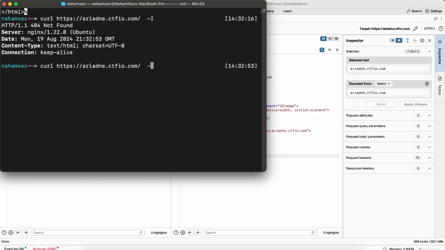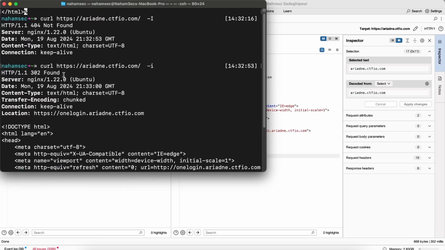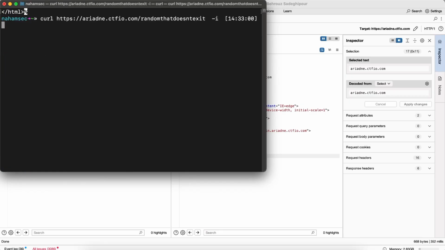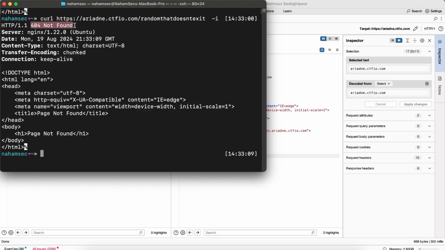But what I want to do here is go back and show you again. It says 302. So if we do something random that doesn't exist with the -I, now we can see that it's coming back 404. Typically, if this is correctly set up, no matter what path you give here, it should redirect you to OneLogin. If it has been configured properly, it is going to give you a 302 regardless. So if you see right here now, we're getting a 404.